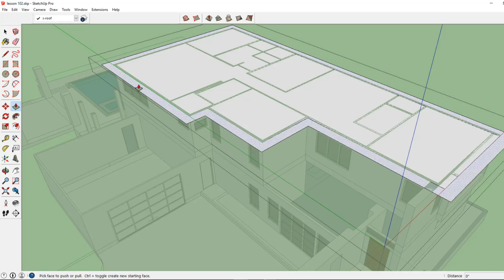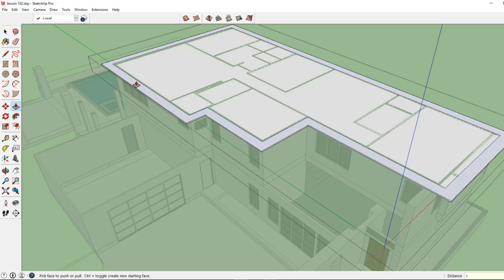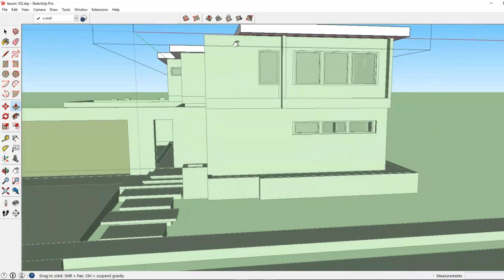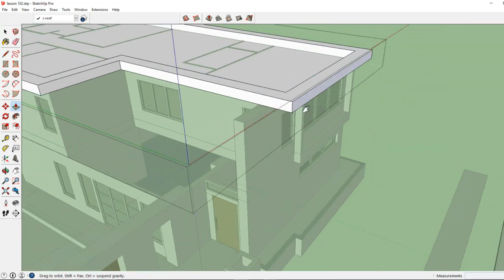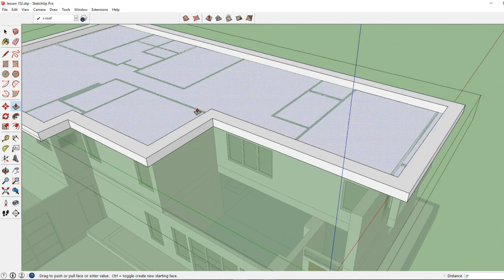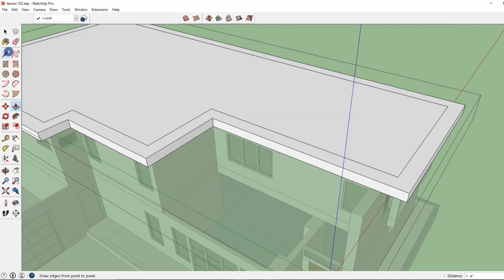And let's go ahead and drag this up, let's say 16 inches. See how that looks. And let's go ahead and drag this line up as well. Let me clean up this offset.